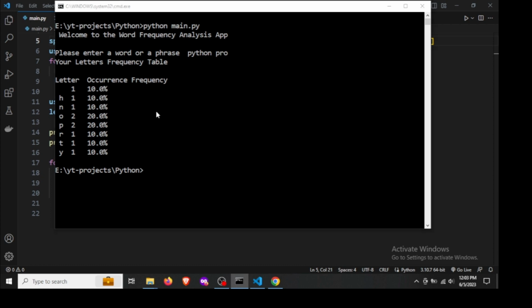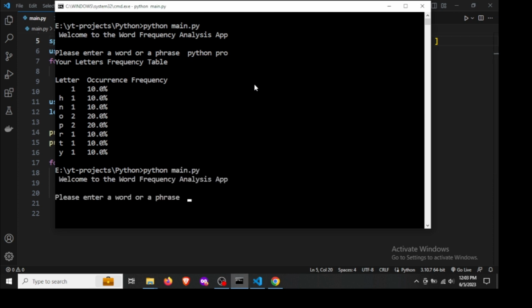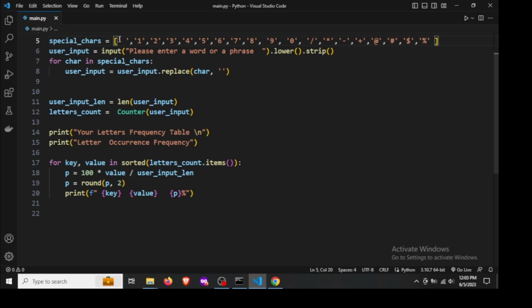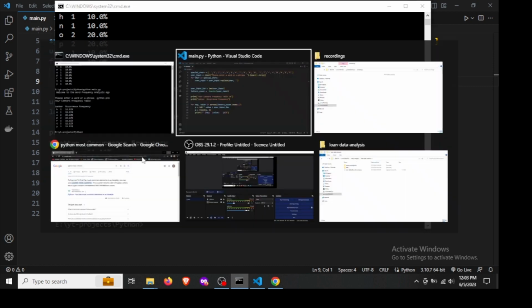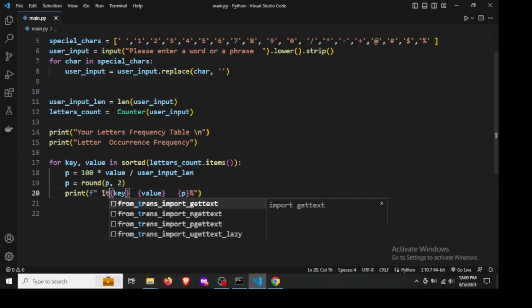Now if I run this, fine. So now we have this space here. We are counting it in the special characters, and that's how it is working. So we have the letters, we have the occurrence and the frequency. Now this is actually not working here. So how do we give this space or something? I don't know. Something like this.